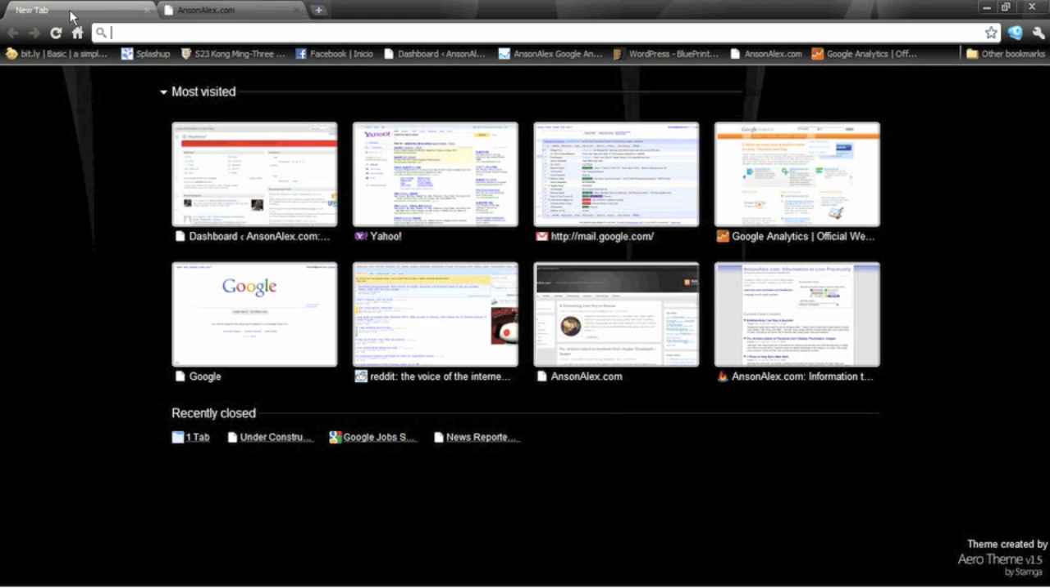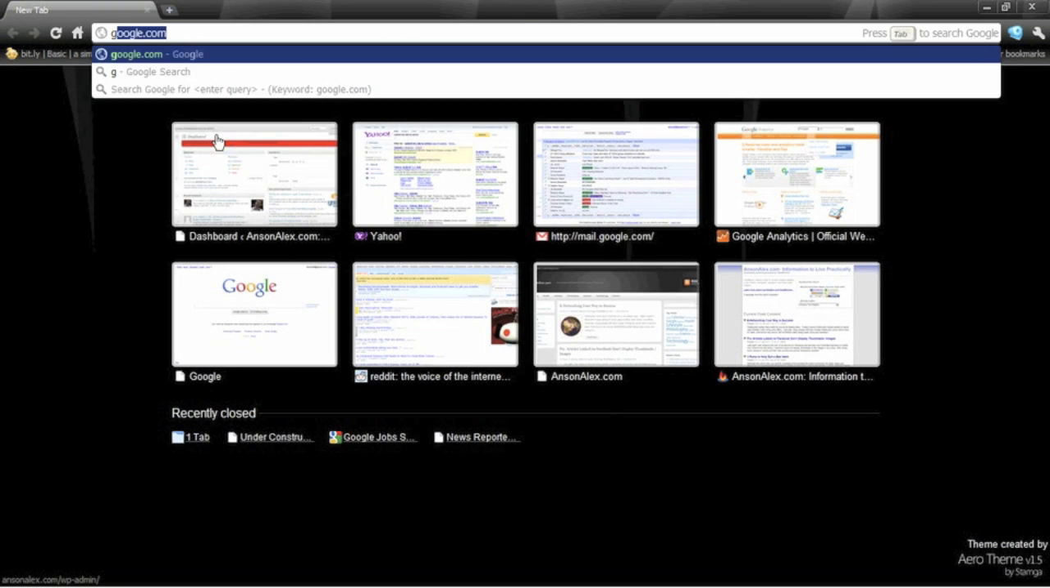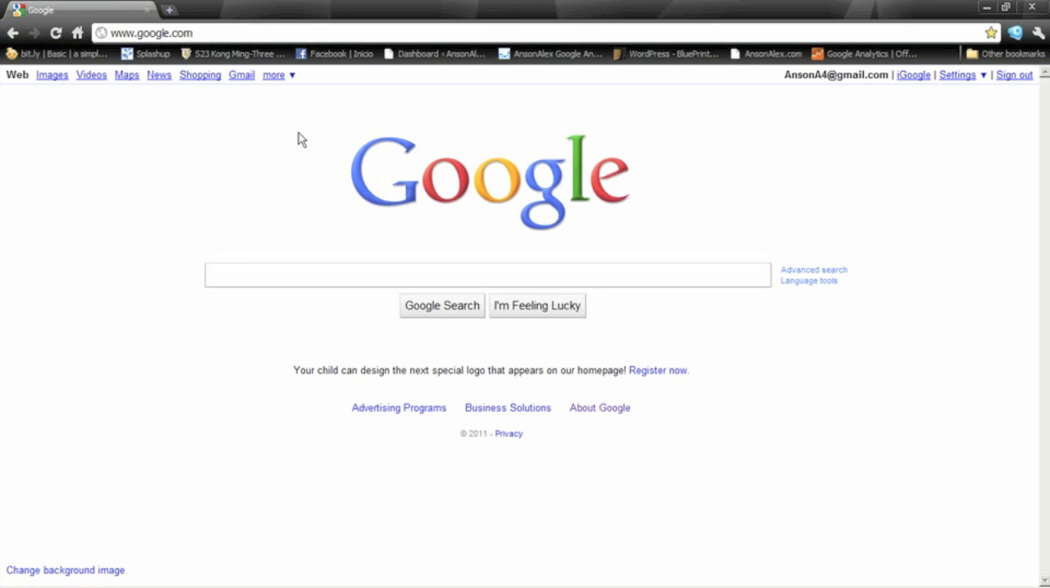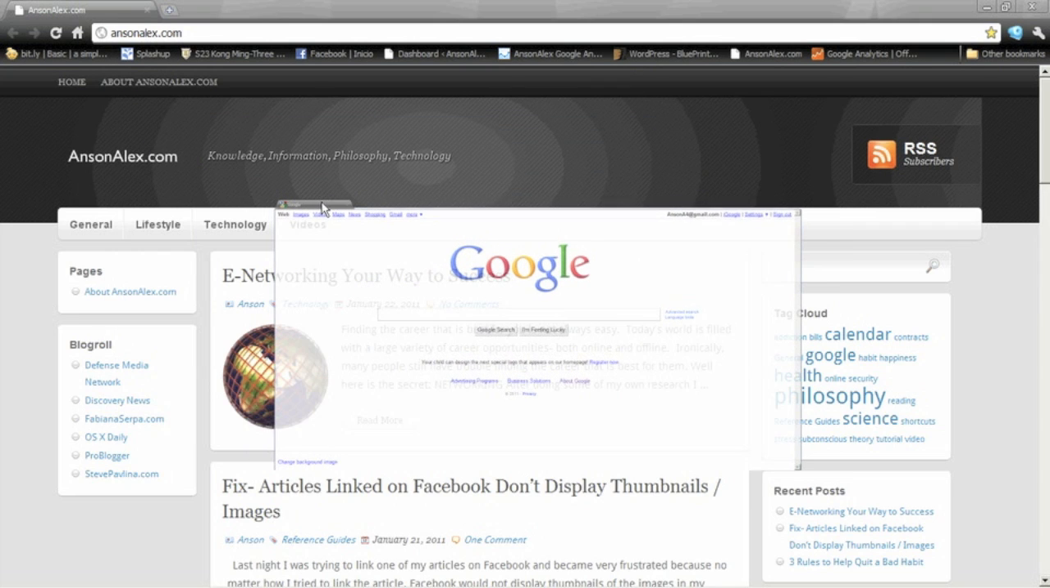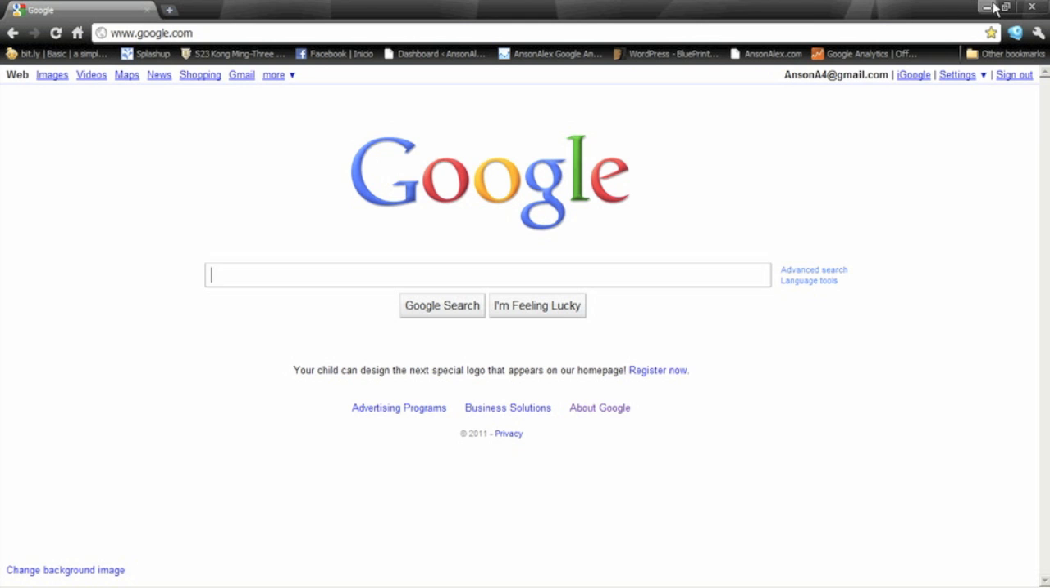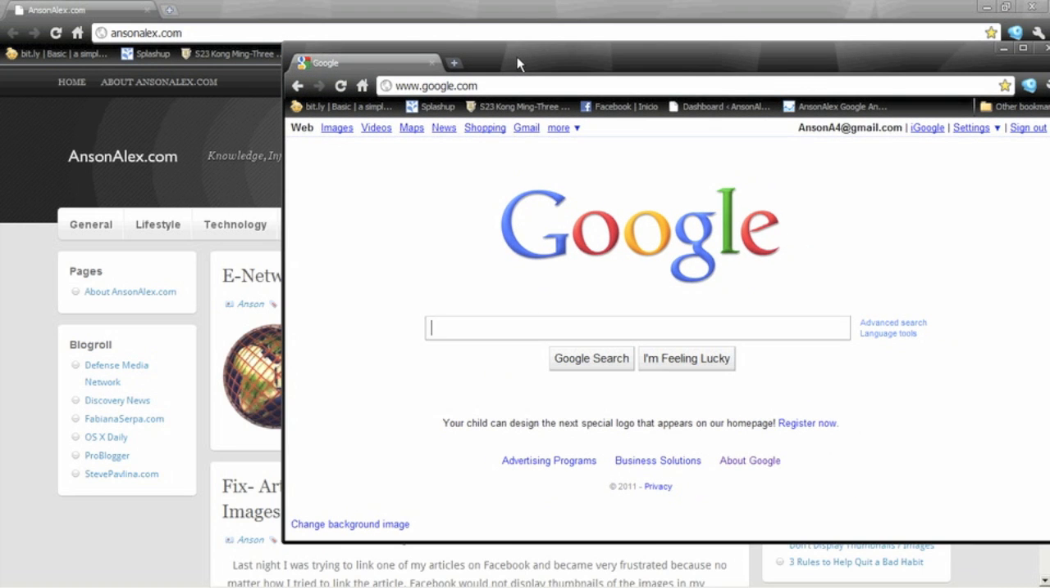Maybe I want the tab in a completely different window. I can pull the tab right off. Let me go to a website just so you can see a little better. So now you can see this tab's up here all by itself. Well, I can pull this tab and you can see that the other tab's right behind it. If I minimize it, I can even see both at the same time.